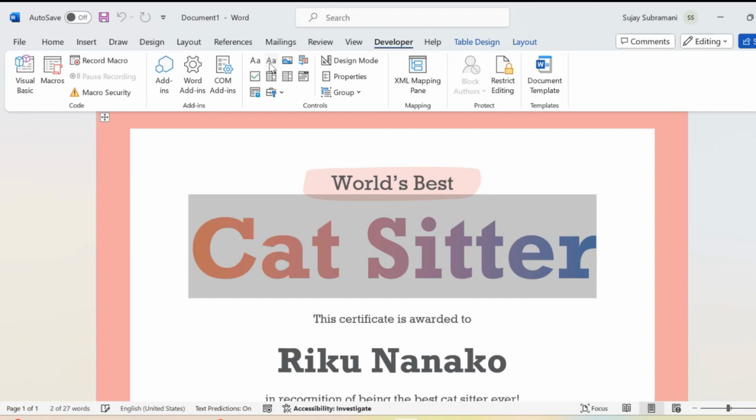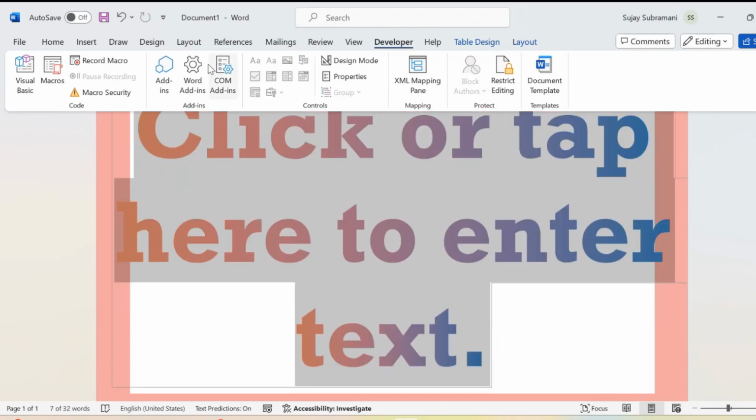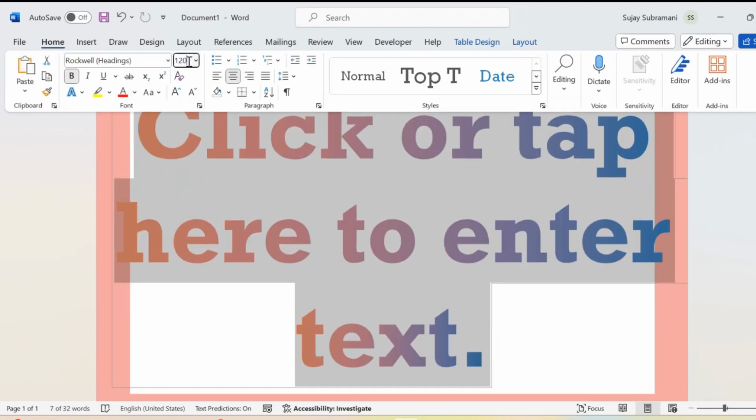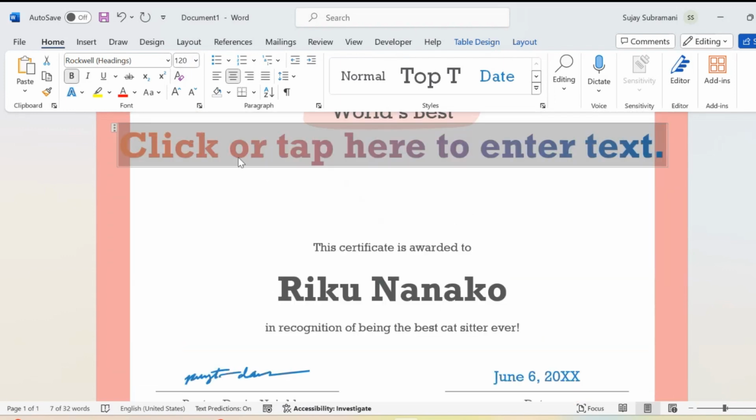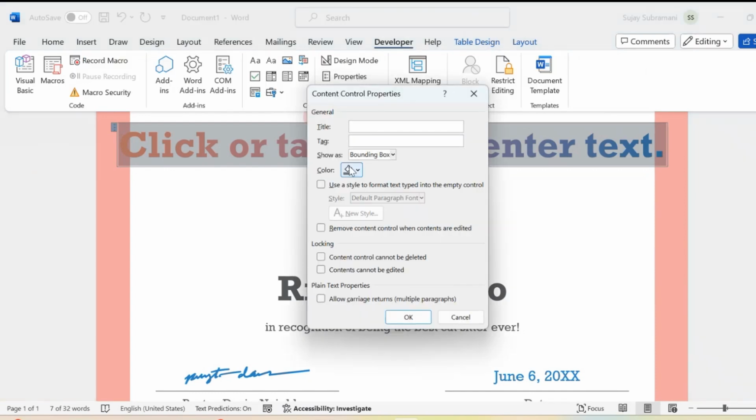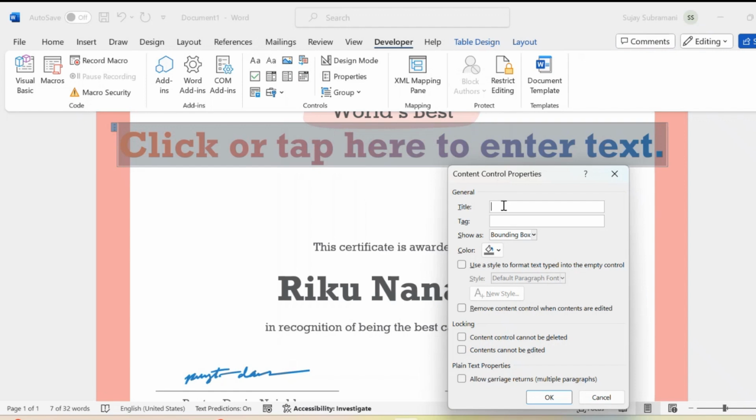Once I select any text, I need to click on plain text content control. You click on that, and I just reduce the font size to 50. Once I select that, you get this triple dot. Click on that triple dot, go to developer tab and click on properties. So for this variable or parameter or content control, whatever you call it, I'll name it maybe category, tag also as category. So this category is a content control that will be visible in our Power Automate.